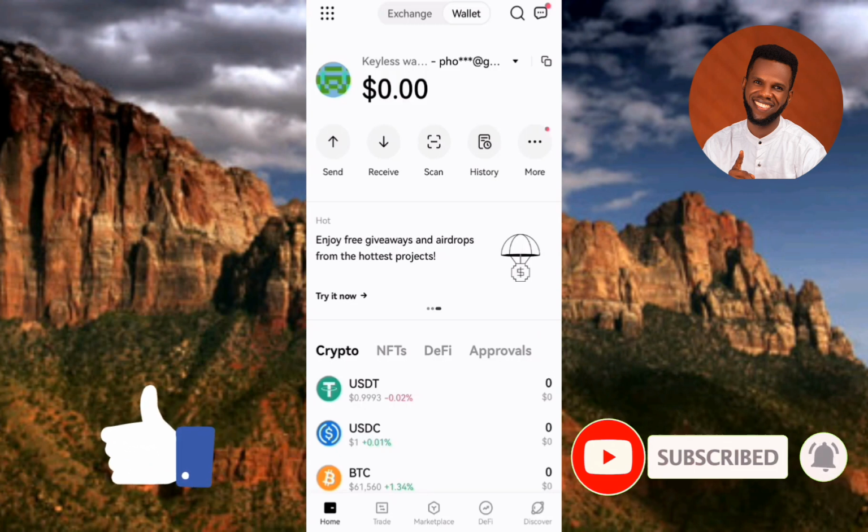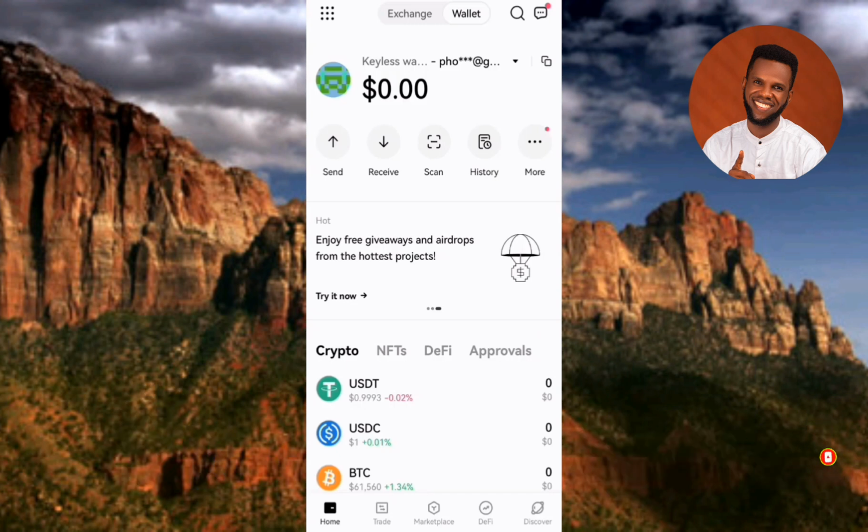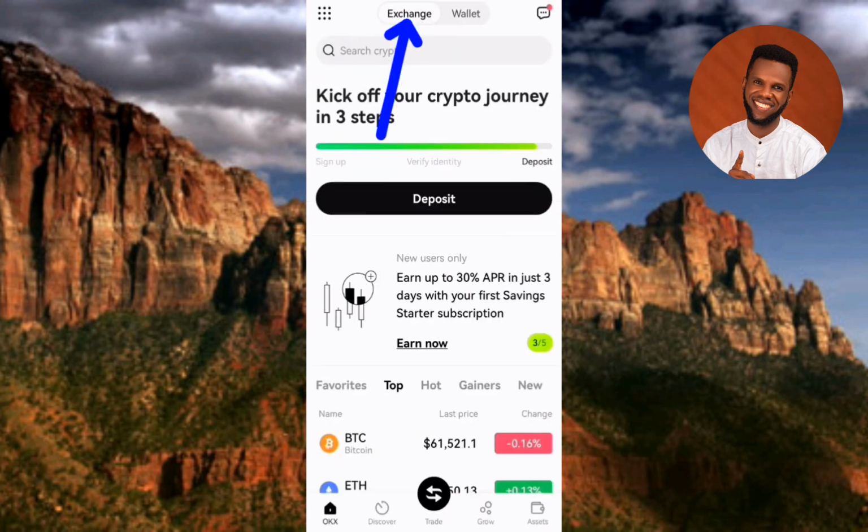So guys, the first step now is to open your OKX app. As you can see right here, the next step you have to take is to make sure you tap on exchange. You can see exchange there at the top. Then the next step is to tap on the menu icon on the top left corner. You can see the menu icon right there. So guys, let me go ahead now to tap on it.